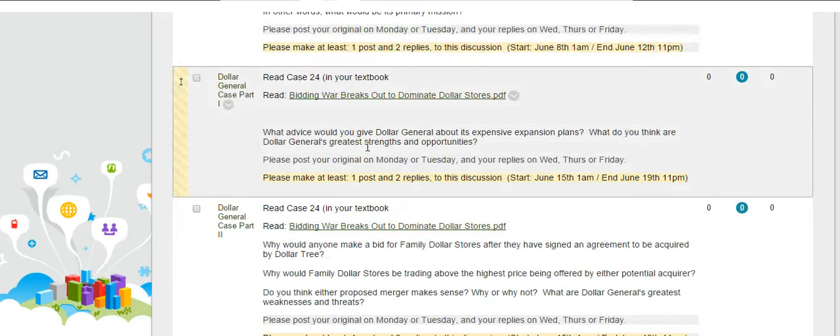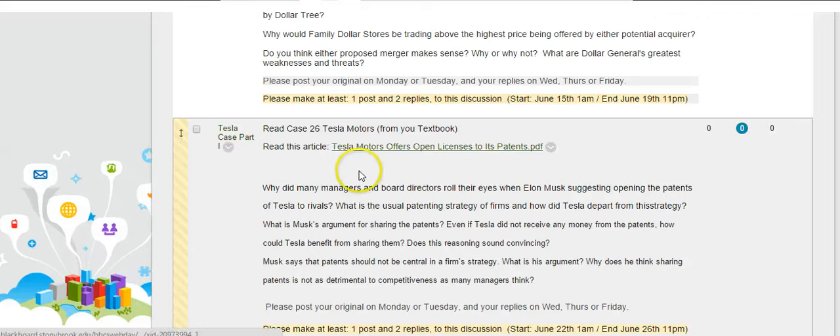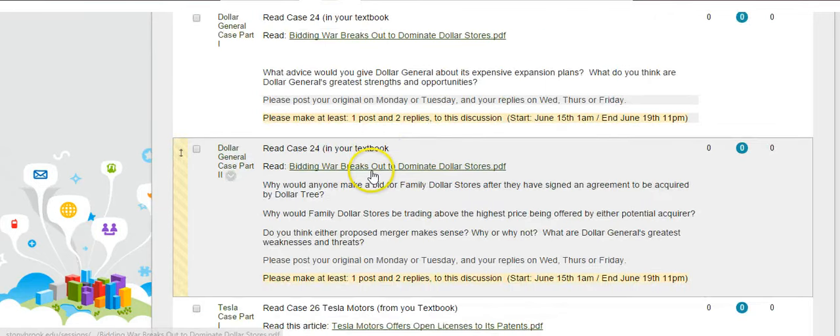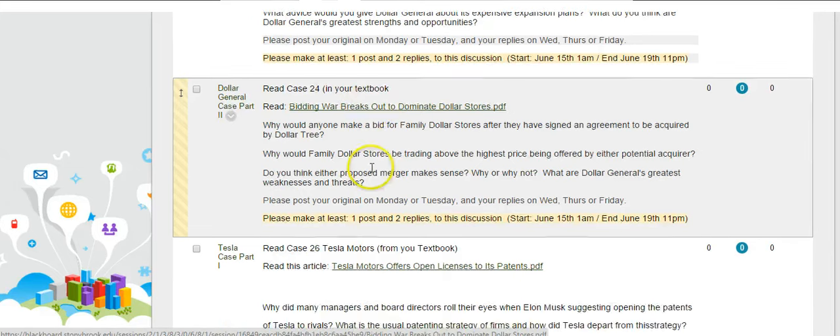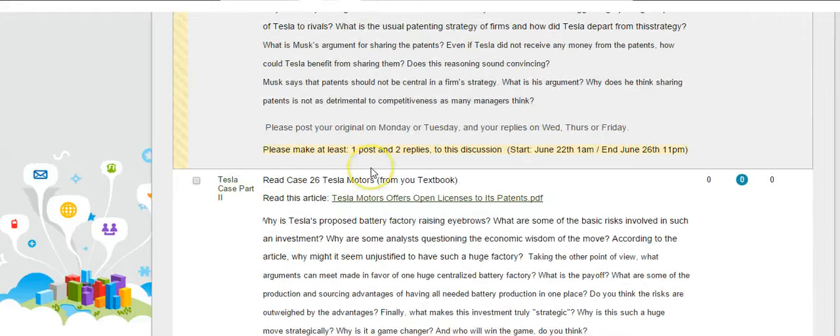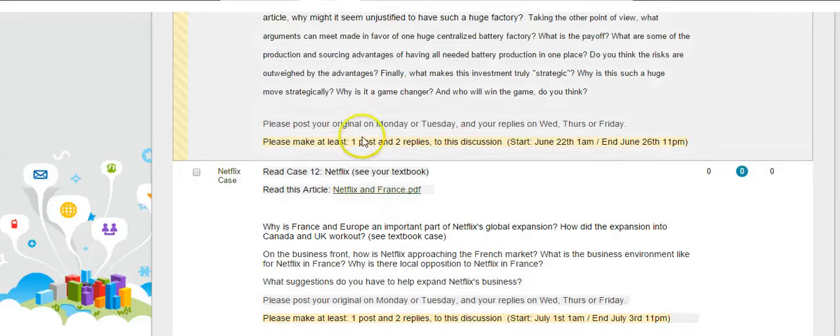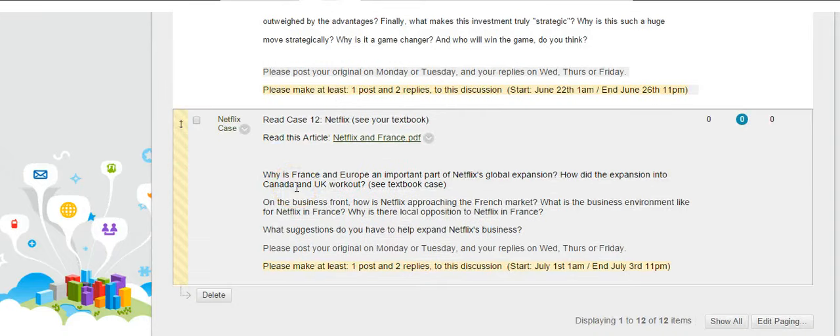And then we have Dollar General, which is the case from the book, and Tesla Motors, which is the case from the book, but also a PDF. A lot of these cases from the book I also supplement with a more current PDF to kind of liven up the discussion board on more updated topics. And last week, when we're discussing international strategy, I have a case on Netflix expansion into France, where you could read the case from the textbook.